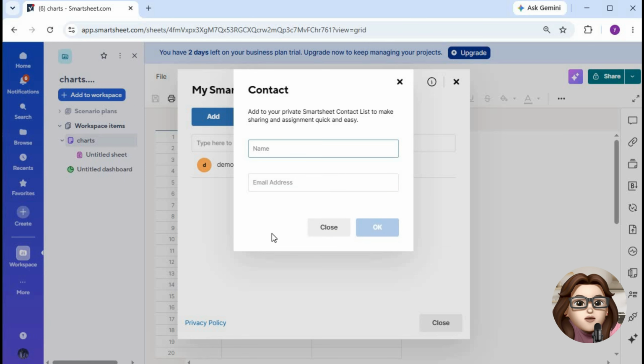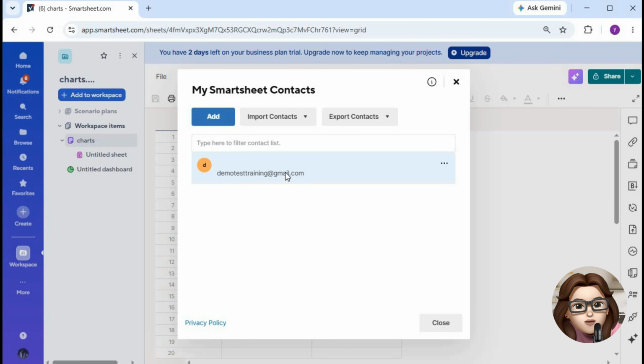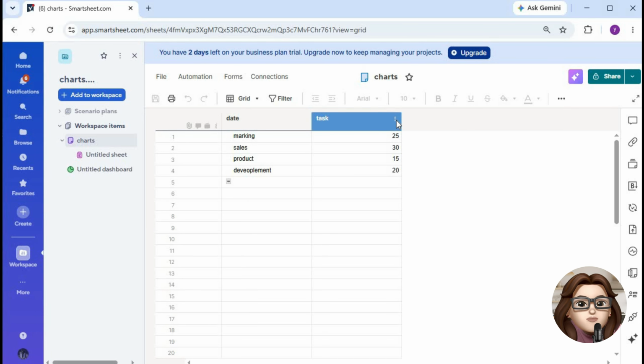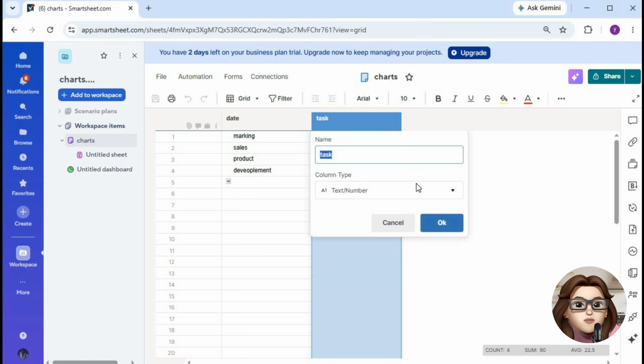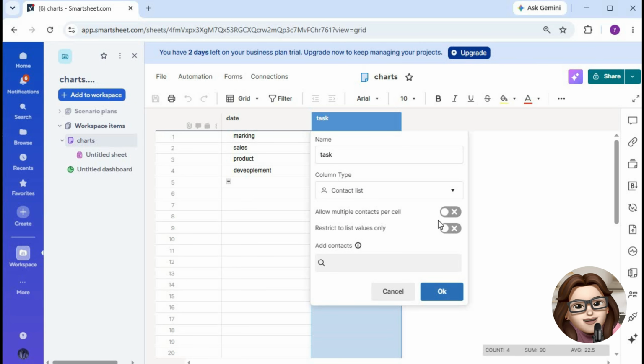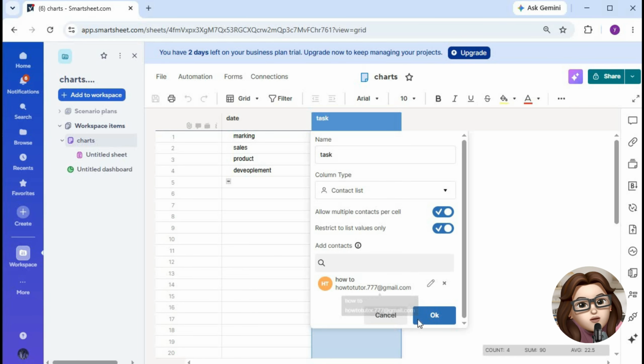To use contacts in a sheet, right-click the column where you want to assign people and select Edit Column Properties. Change the column type to Contact List. This allows you to select contacts directly from your saved list instead of typing names manually. If multiple people need to be assigned to the same task, enable Allow Multiple Contacts per cell. You can also choose Restrict to List Values Only to ensure users can only select approved contacts.